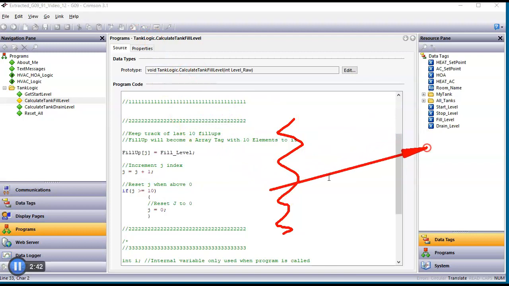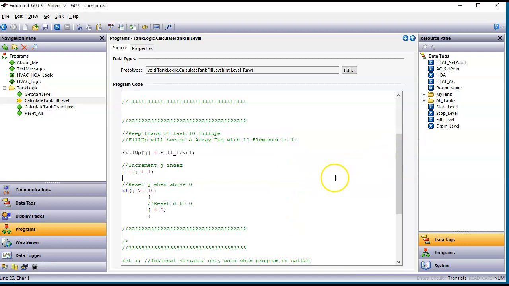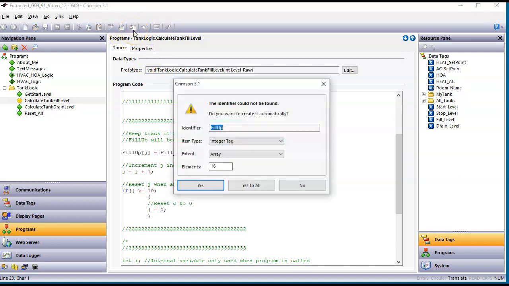When I get done here, we're going to get probably 2 new tags. We're going to get a fill-up, which is going to be an array, and I'll show you that. And we're going to get a J index tag. So let me go ahead and click the translate button. Remember, you have to click out here to make that the focus for the translate button to enable. If I go up here and click it, here we go. Notice it barks at me because there's not a tag declared fill-up.